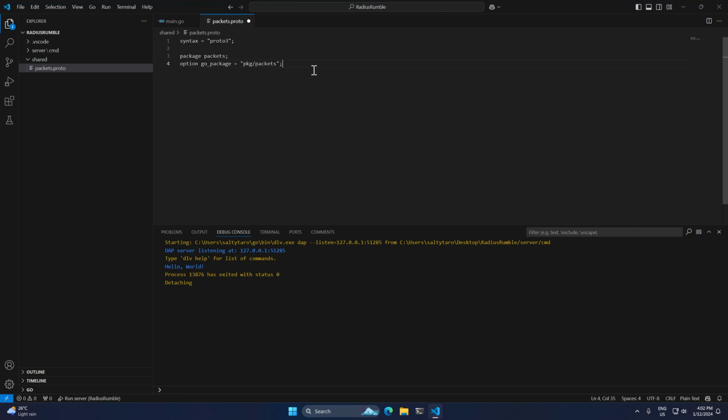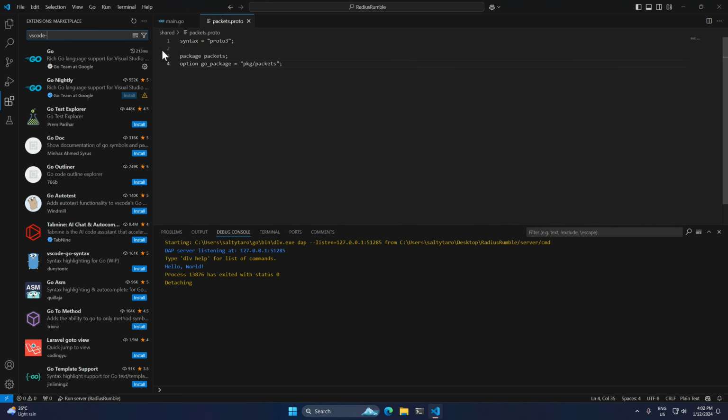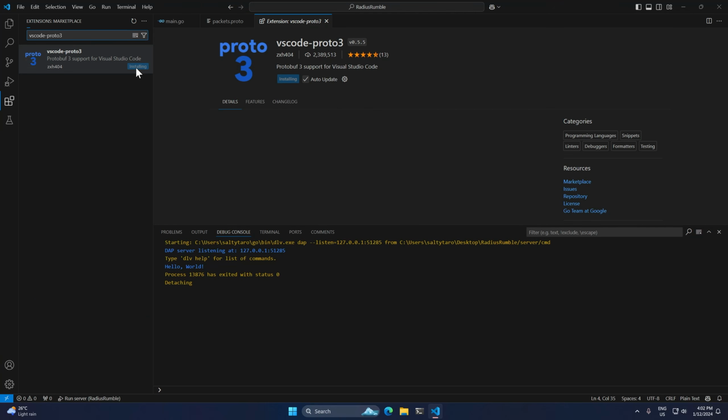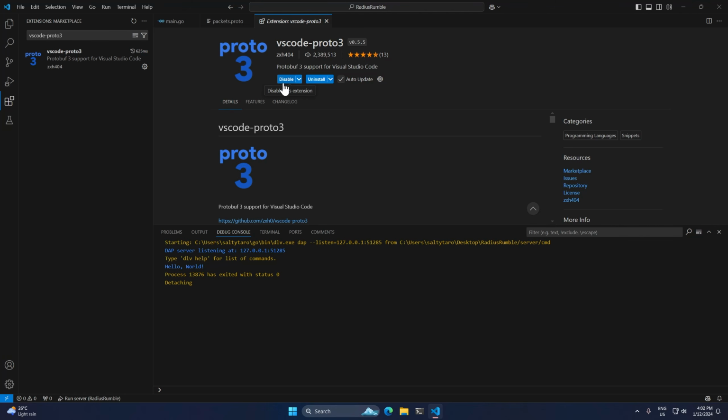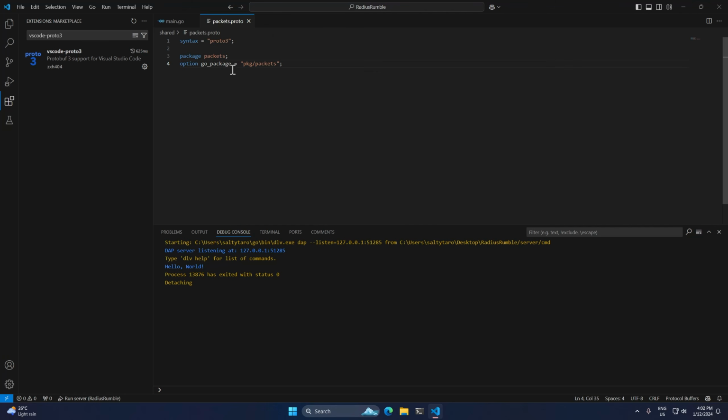You'll probably notice there's no syntax highlighting or anything here. So we can install another extension called VSCode Proto 3. We're going to install this. It's actually going to do a few things for us, but first and foremost, it's going to give us some syntax highlighting and autocomplete features. I'll get to what else this extension can offer us a little bit later, but I highly recommend this. It's not required, but it's highly recommended.